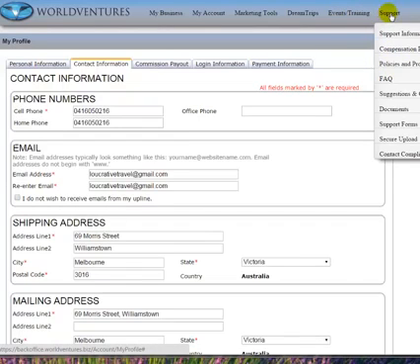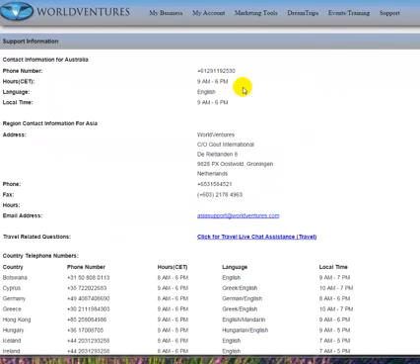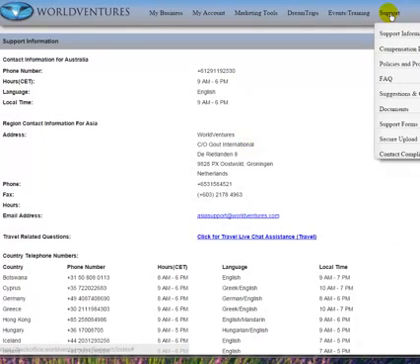And the next one is the support. If you get stuck and you need to contact the company, you can find all of their contact details, their phone number, their address, etc., and in different countries you could contact them. Under support is also the compensation plan, the terms and conditions, policies, etc. Another feature here that I want to draw your attention to is the documents.